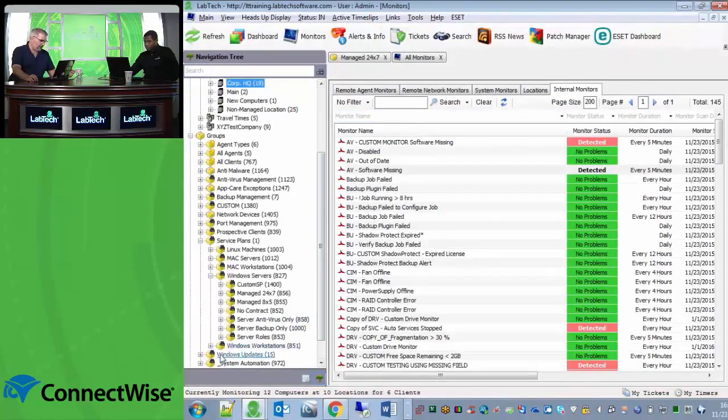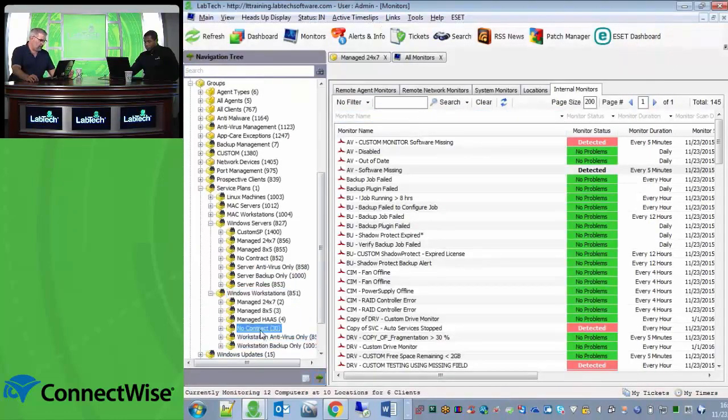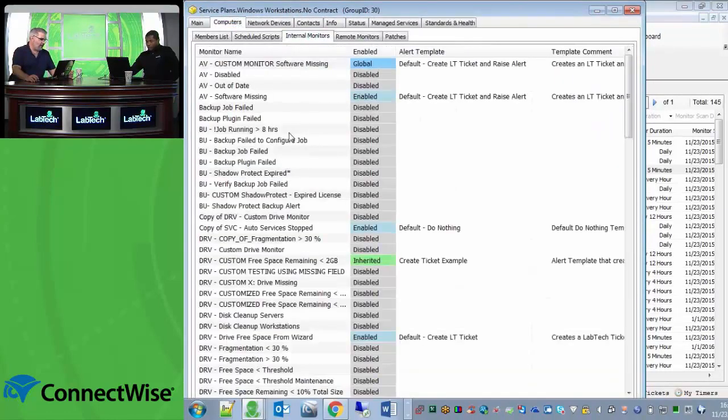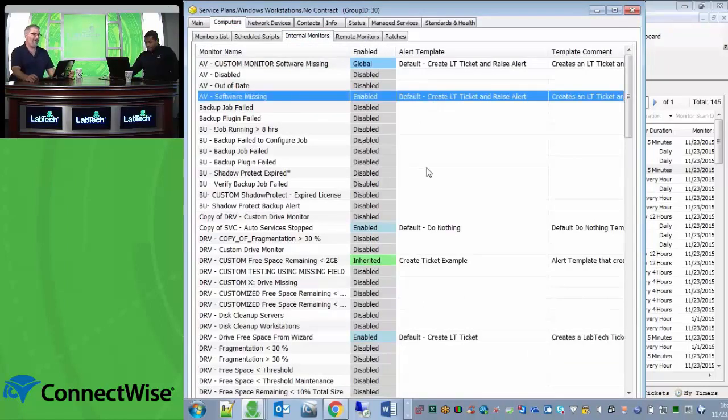If I look now at the workstation and I go to no contract, maybe what I'm going to do on that same exact monitor, well, look what it's already doing, creating a ticket and raising an alert. So that could give me an opportunity to reach out to my client and say, hey, this workstation over here doesn't have AV, so that's not very secure. You might want to consider getting antivirus installed on there. If you give me the go-ahead, I'll do it right now for this price. Or maybe you want to consider switching over to an all-inclusive plan, and then that sort of thing would be covered.